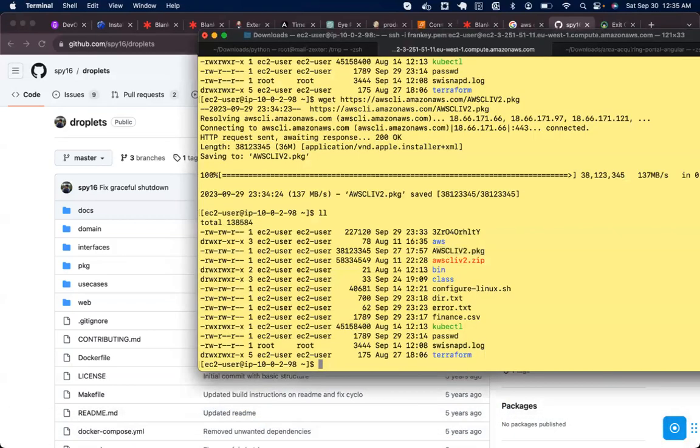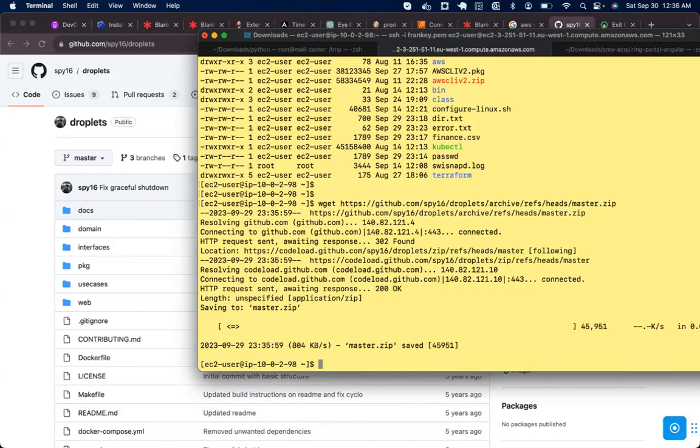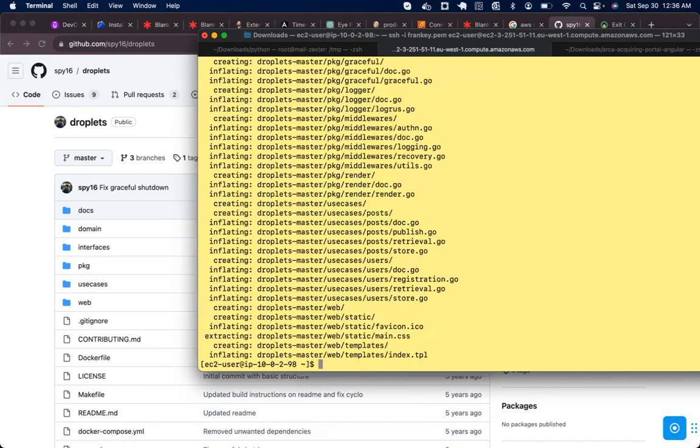Come to your Linux machine, do wget and paste that link, enter. It has downloaded that file. Let's check. Where's the file? Should have master something. Here's the file, master.zip. So this file will have the whole of this content. Let's check if it has that content. I'll now say unzip master.zip. So I have unzipped it.